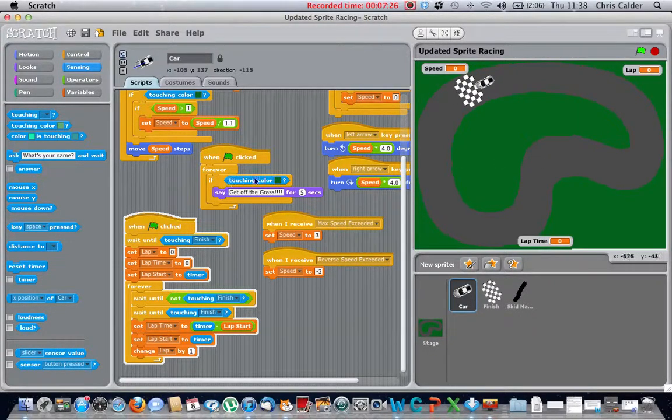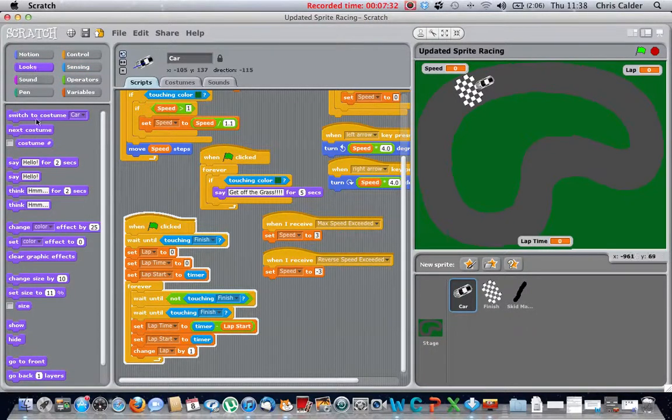So if touching this colour green, which is the grass, then go into the looks, which is something we haven't looked at yet, and say get off the grass for 5 seconds. That just means when you hit the grass, it'll tell you to get off the grass, so you're aware that you've been slowing down, which is what we were doing up here, slowing the car down.